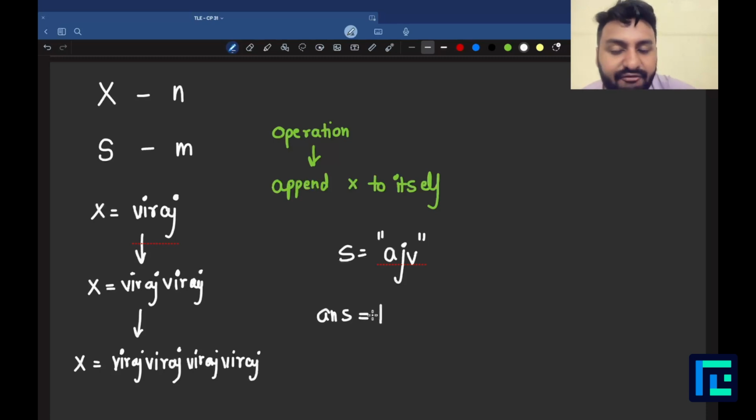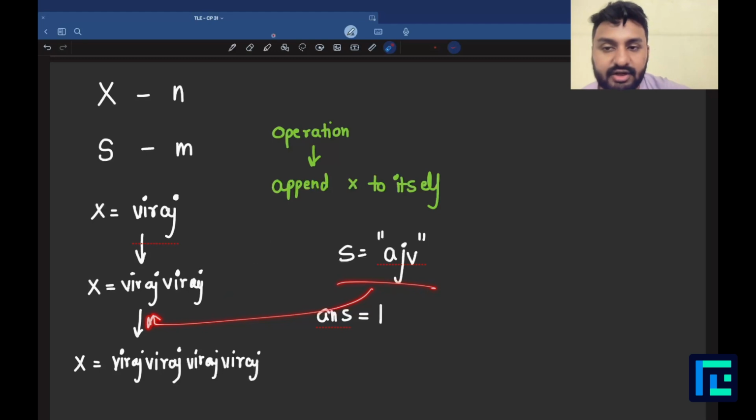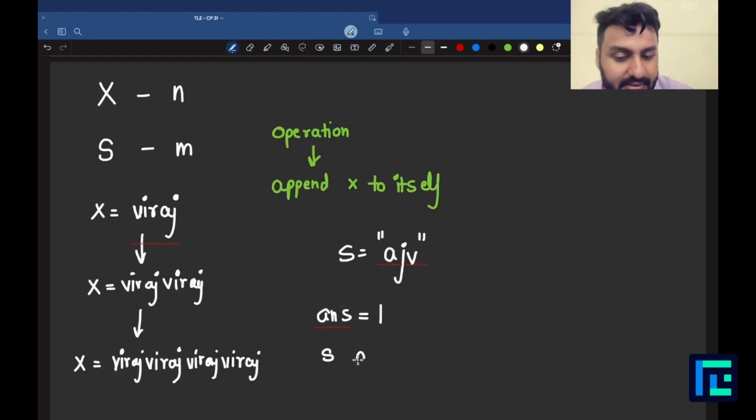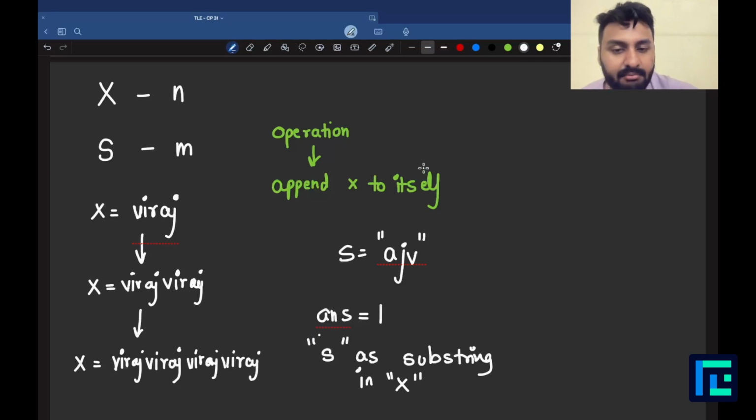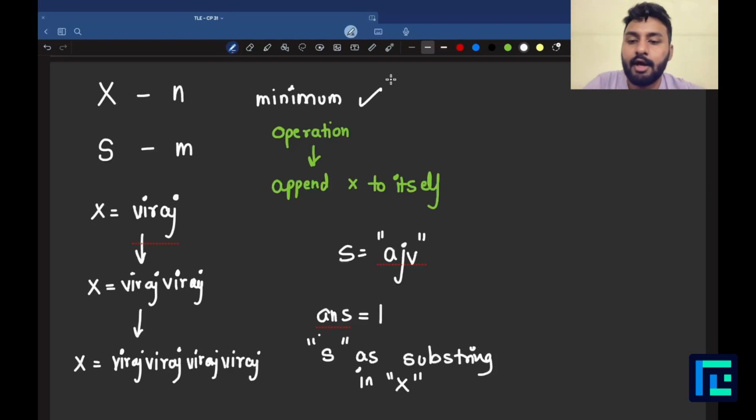Because only after one operation I am able to find S as a substring in the string X. So I'll write this down: S as substring in X. Alright. So this is my target. I want the minimum number of operations. Alright. So now I have understood what the problem is trying to ask me.